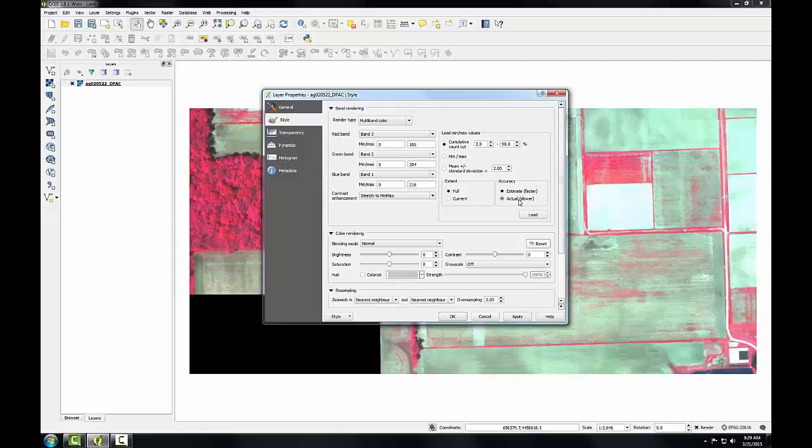So I'll change the accuracy to actual, and I'll click the load button, and you'll see the values up here change. Now I'll change the load min-max values setting to mean plus or minus standard deviation. And I'll click load, and you'll see the values again change, because instead of using cumulative count cut, we're using mean plus or minus standard deviation. And I'll click apply to see the change on the map.